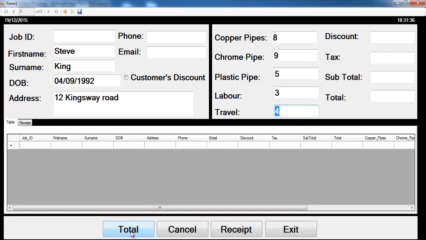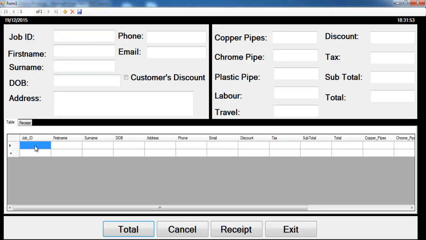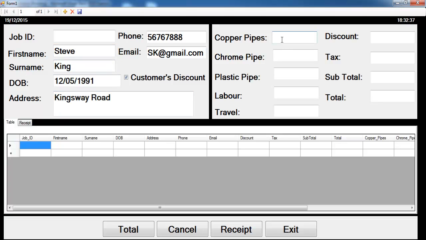So all I need to do now is, if there's a discount for Steve, we can always check that and just click. Supposing there's no discount, we can also click on the add, and that is selected. Let's say we want to enter Steve's data in the system. That's Steve King's 6 meters, 7 meters, 4 meters, 6 hours and 6 miles.